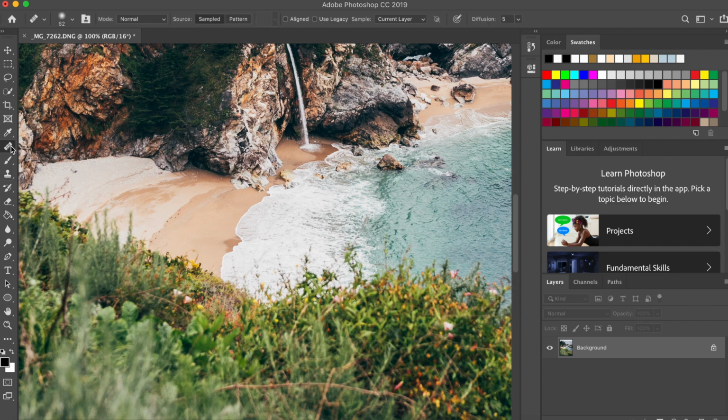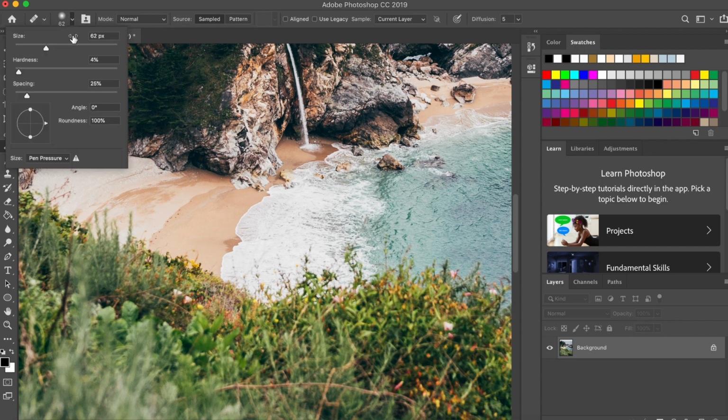So I can use this healing tool. It's very similar to the clone stamp. The biggest difference is that it blurs the line, so it doesn't make a hard line. What I'm hoping it will do is blend these two different colors here to make it look seamless. So let's see if this works.